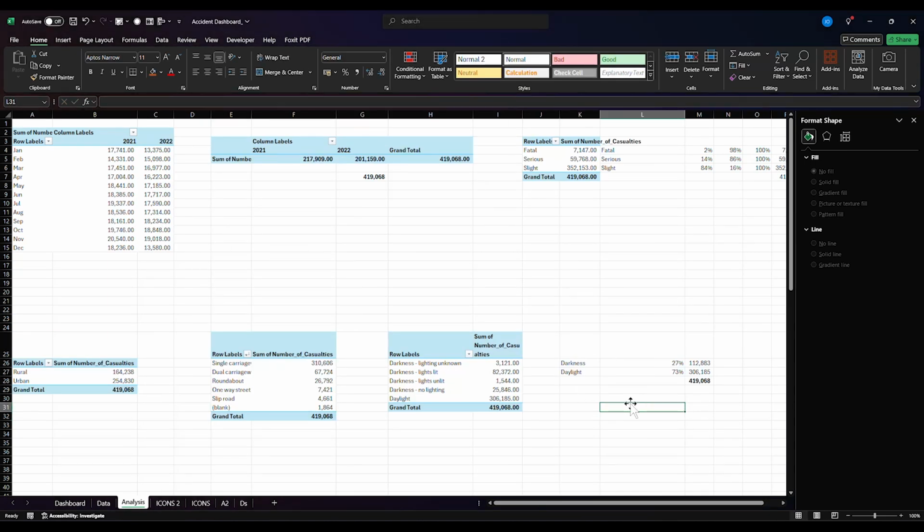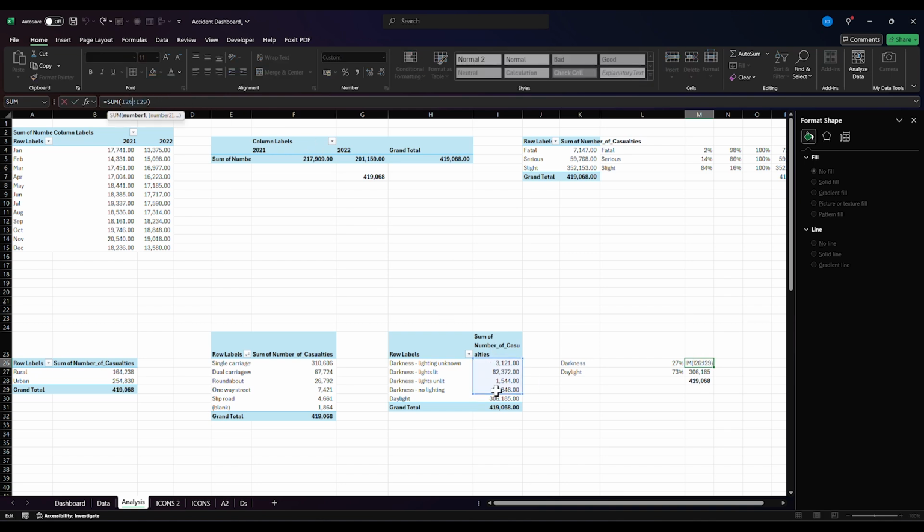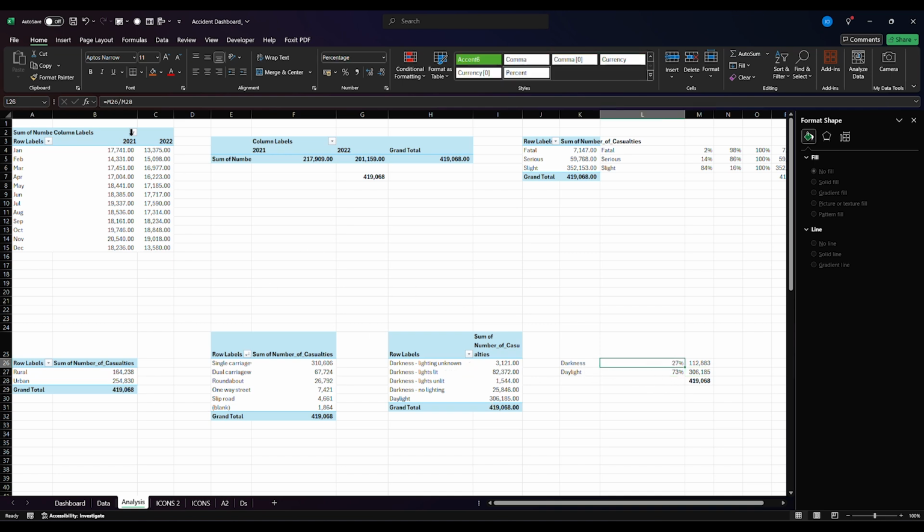So for number of casualties by road surface, no, by light conditions. So what I did was to categorize everything darkness, put it under one. Then I added everything together. I summed up these figures. Then for the daylight, I linked it to our pivot table. Then find the percentage. So what I did is simply what is percentage of days over days. Then I did the same for this one as well.